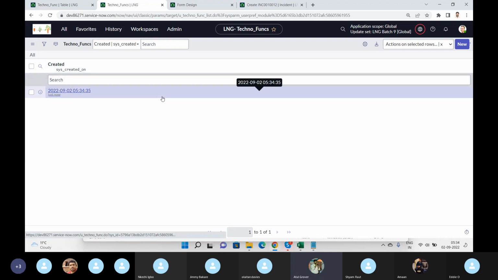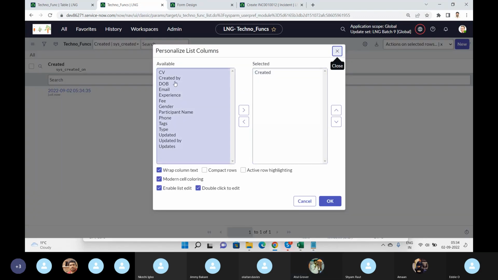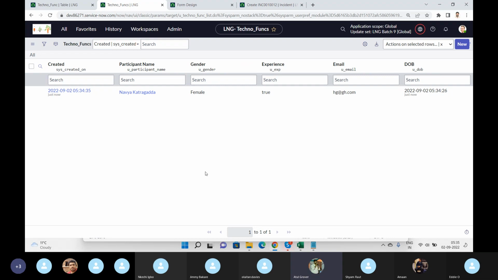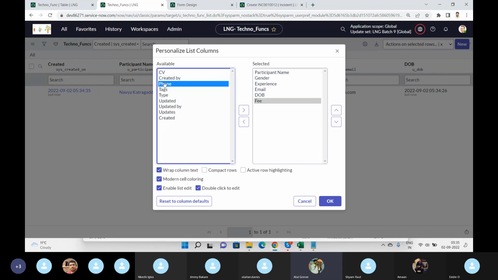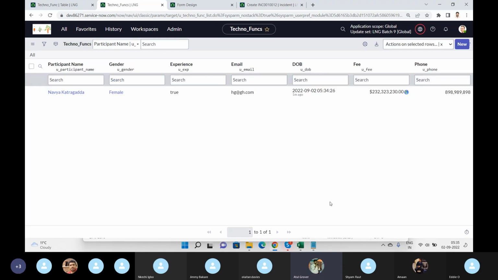Now, because we have the fields available, let me change the list view. See, we have all these things, right? We have a name, we have a gender, we have experience, we have email, we have date of birth. Which you want to see, you can see here easily. Let me remove the created here. Fees, phone, and all the things. So now you can see.